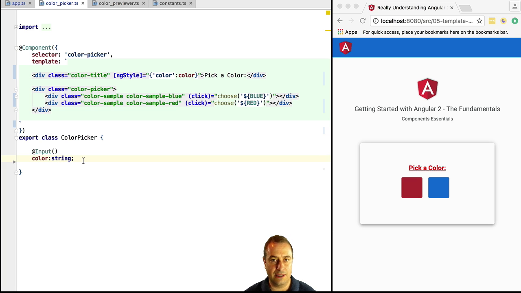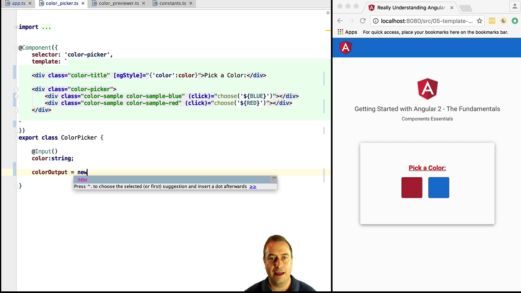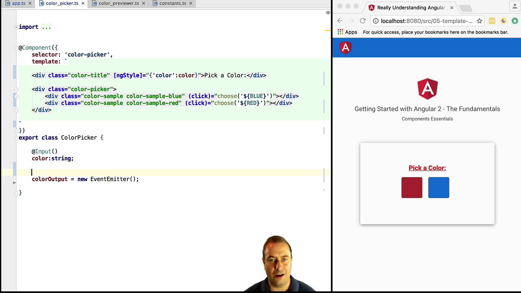So to do this, we need to create a component event emitter. We do that with the EventEmitter class. We create a new instance of it, and we are going to assign it to a variable named colorOutput. In order to trigger a custom event, we just need to call emit on the event emitter and pass in the value that we want to emit, which is the new color.